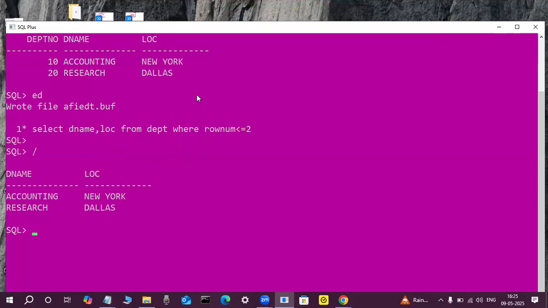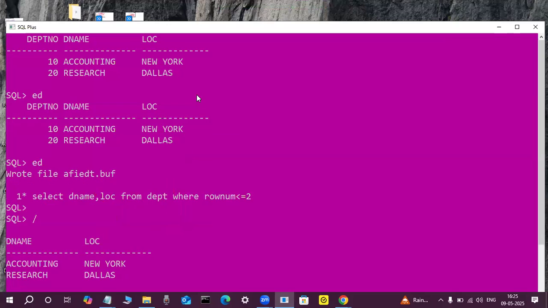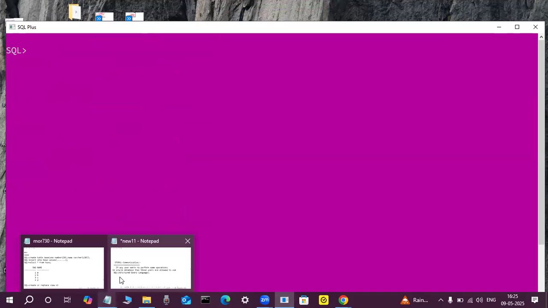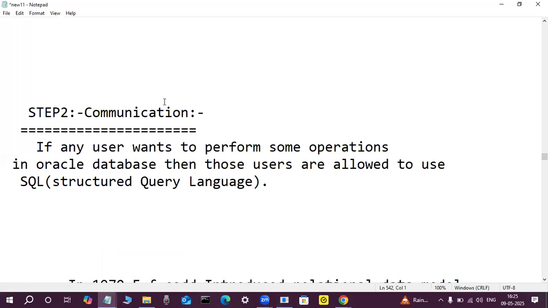So if you want to operate Oracle or SQL Server or MySQL or DB2 or Sybase, Informix, Ingres, Postgres, all these databases, then we are using one common language. What is that language? SQL. Okay? And now observe it here.